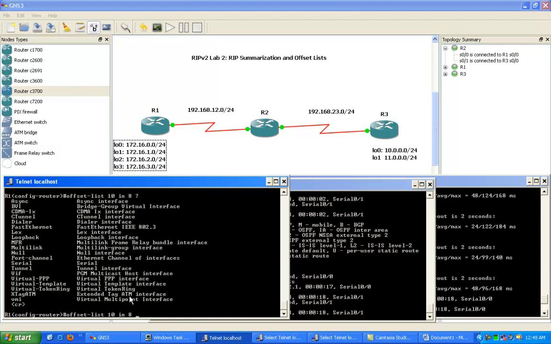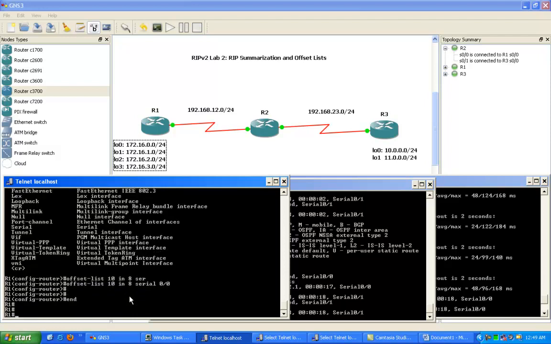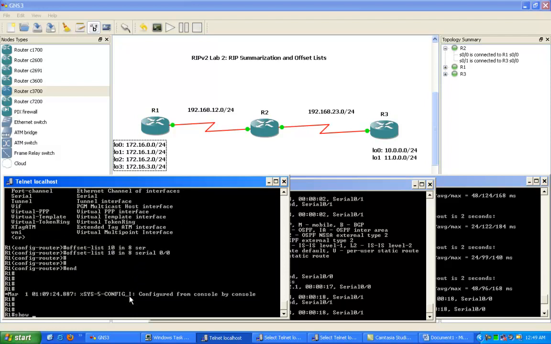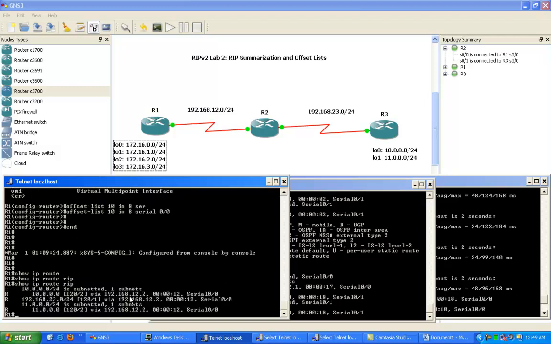So we're going to add a metric of 8 to the RIP hop count, and of course that's going to be inbound. It's going to be looking for a serial interface here. If you don't put any, it's going to do it on all interfaces. So we're just going to say here serial 0/0. So now that we have the offset list applied, if we do a show IP route RIP, we still see here that we're showing 2. Let's give that a minute.